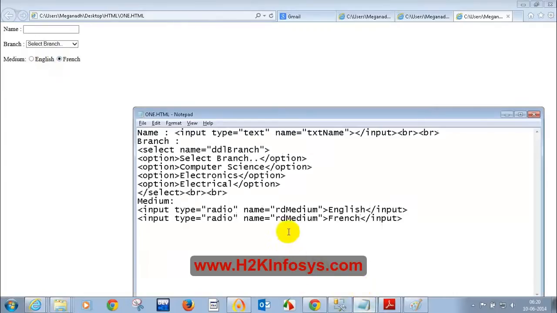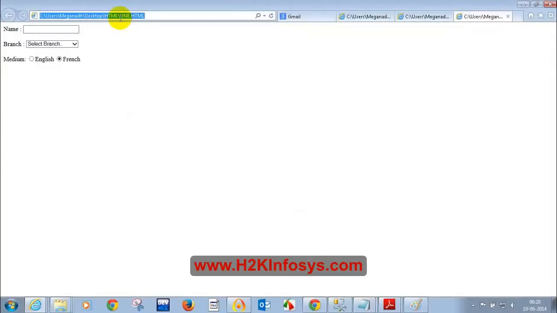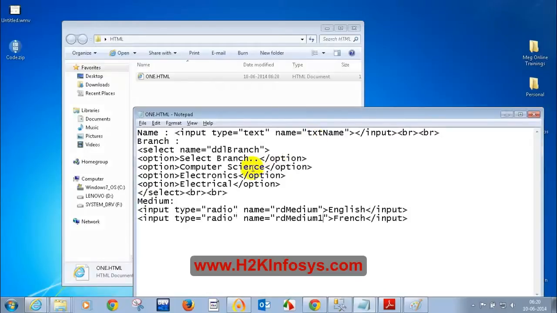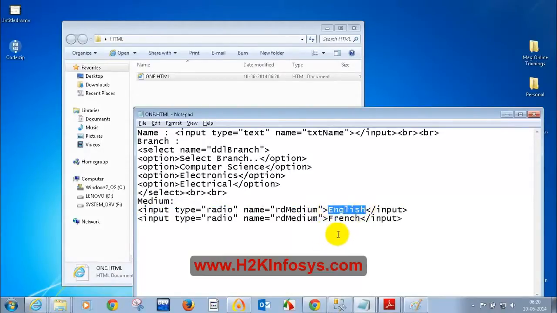So if you don't give the same name here, for example, if I'm giving RD medium, and if I'm giving some other name here, RD medium one, so if I save it, I am able to select both the options. So I don't want to do that. So see here, I'm able to select both the options, which I don't want. That is the reason why you have to give same name for radio button. Okay, so you want to select only one option, so you have to give the same name for both the radio buttons. So input type equal to radio, name is equal to this, and inside this you're writing English.